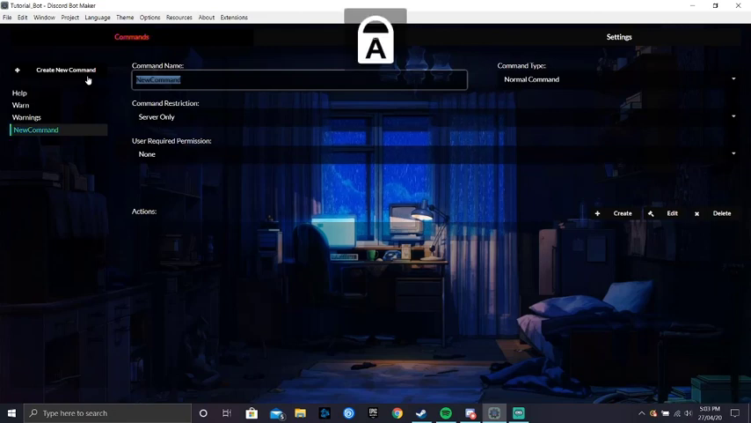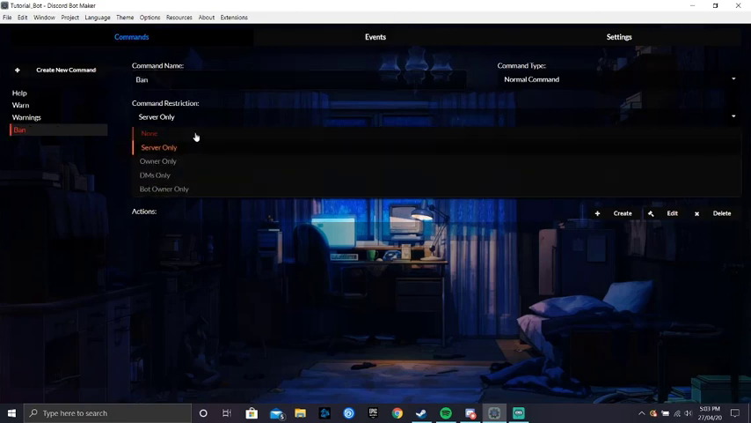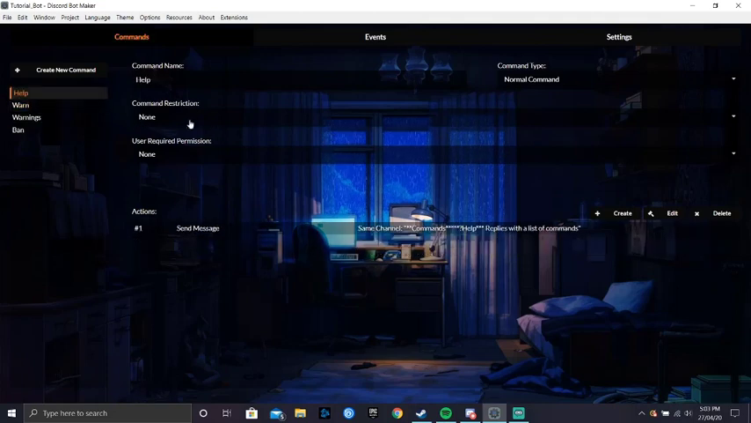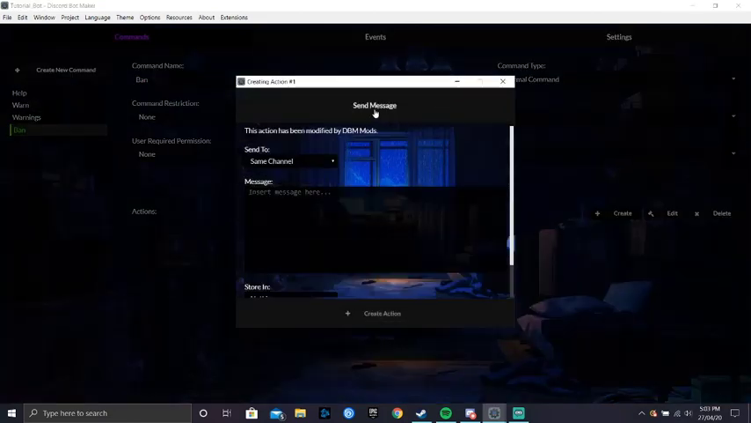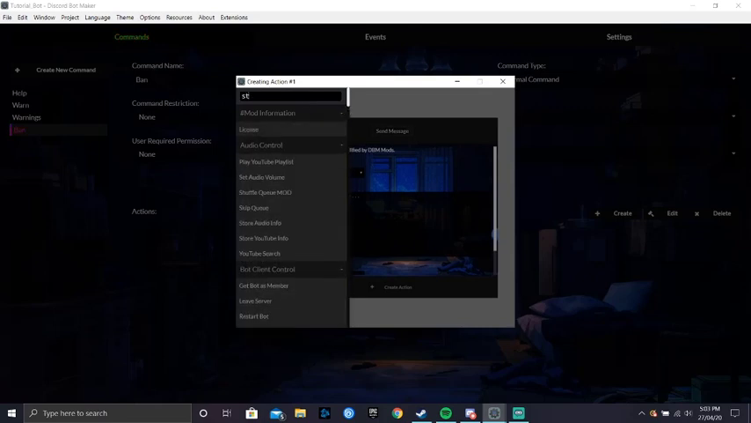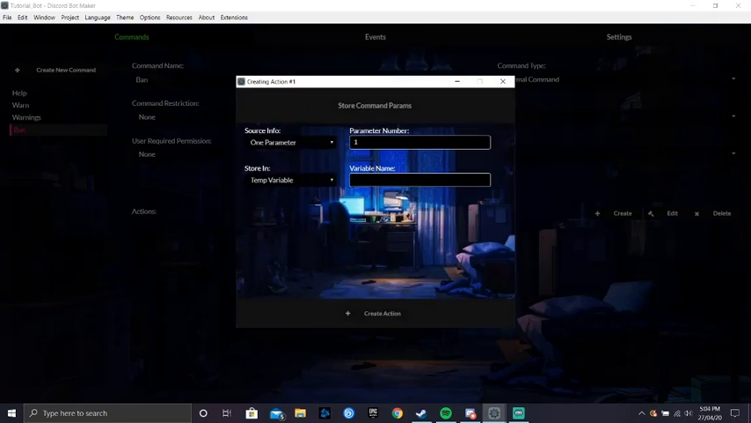So firstly, we want to do ban. You want to make that none. If you have this as server only, there is a chance that it will not work for anyone in the server. I've had issues where it only works for me in that server. So, okay, for ban, we want to store command parameters. The main reason I'm doing the ban and kick is I saw someone in the official DBM Discord today asking why this wasn't working and how to do it. So I'll show you how to do it.